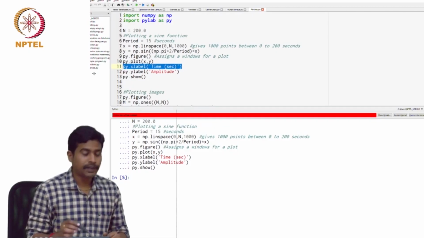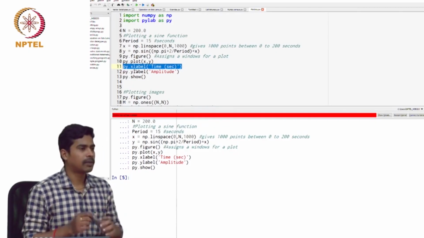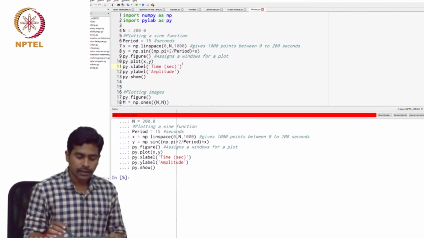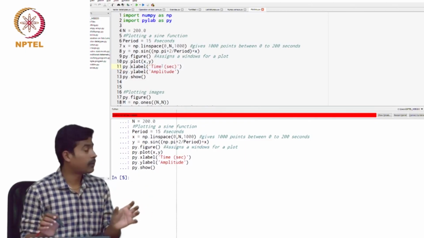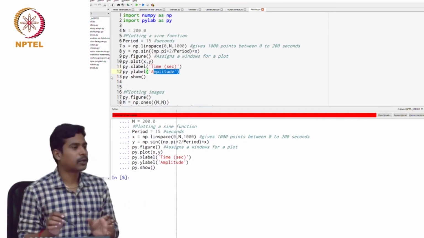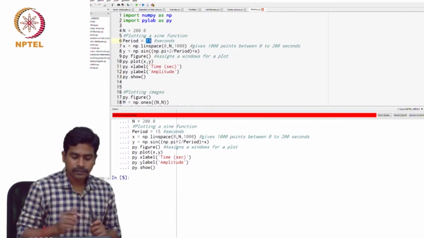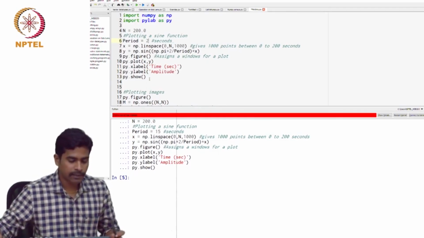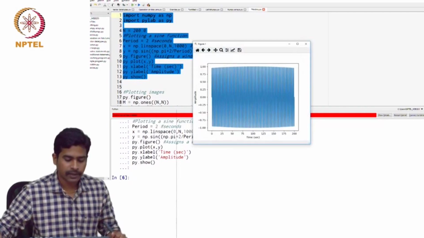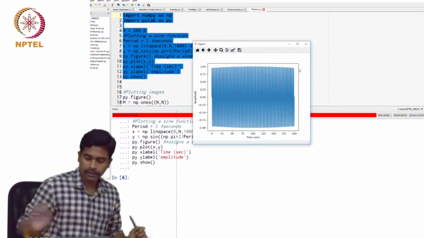And if you want to give the labels for the x and y axis, for example, what is the x axis and what is the y axis, you just have to say using this command. In this case, I am plotting a sinusoid with respect to time, and the y coordinate is the amplitude of the sine. And if I increase or decrease the number of periods, it will be reflected.